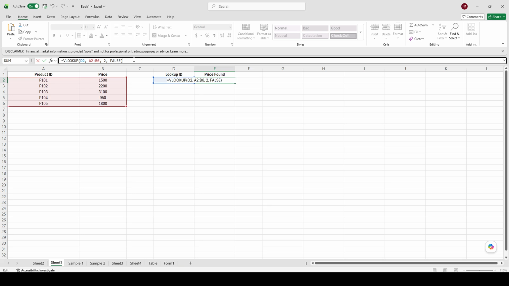As you type, notice how each part of the formula has a specific job. VLOOKUP starts by looking at the lookup value, which is D2. Then it searches within the range A2:B6. That range represents your table, where column A contains product IDs and column B contains the prices. The next number, 2, tells Excel which column in that table range to return. Because price is the second column inside A2:B6, Excel will return the value from that second column.